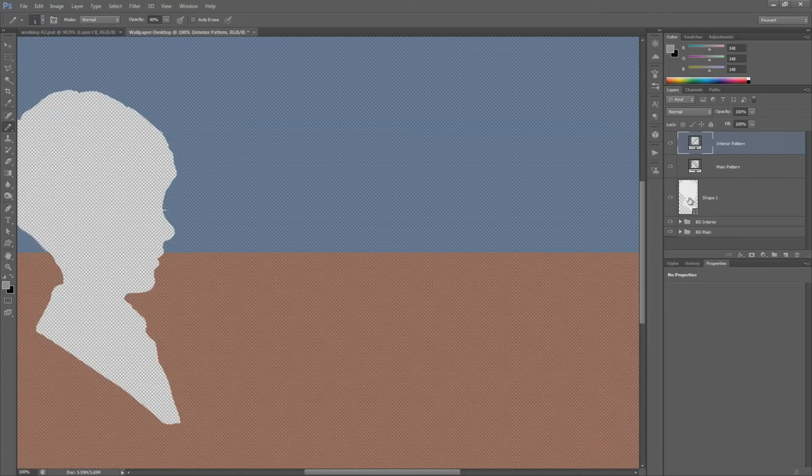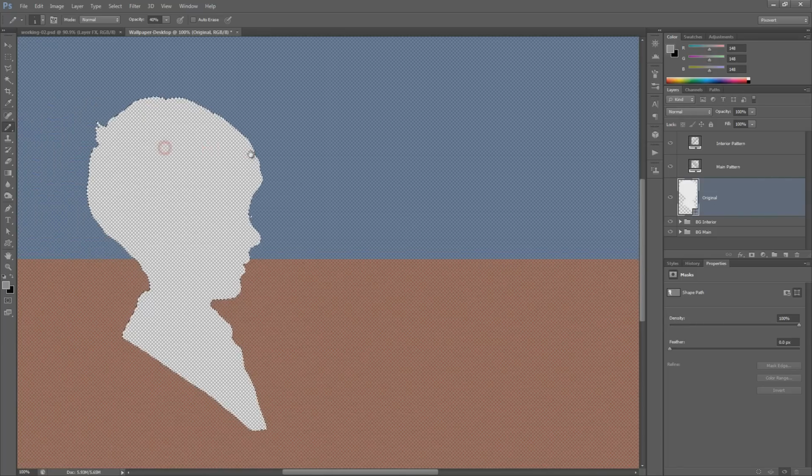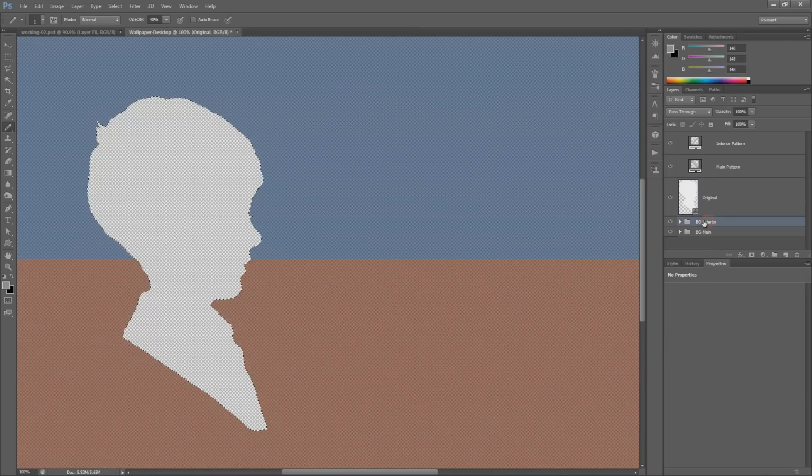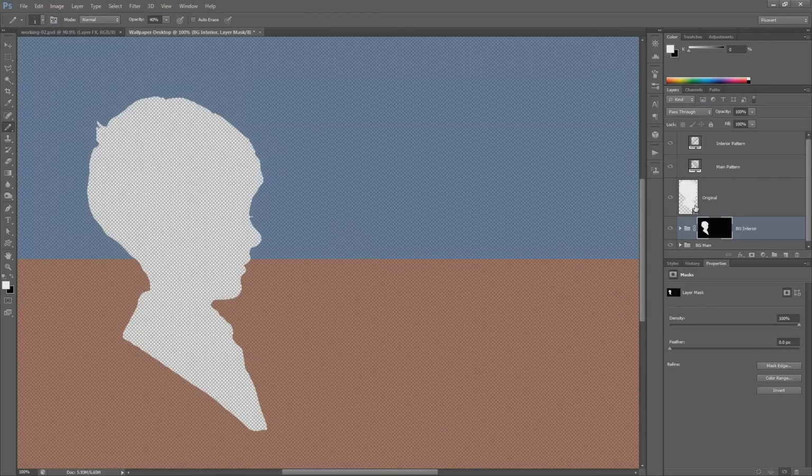Then we go to the shape layer. I'm going to call the shape original. We're not going to use this except to make copies, and what we will do is to Ctrl click on the shape. That turns the shape into a selection. You can see the marching ants there, and we're going to go down to the BG interior group and add a layer mask. Next, I'm going to Alt click on that layer mask, or Option click on the layer mask, and drag it to interior pattern.